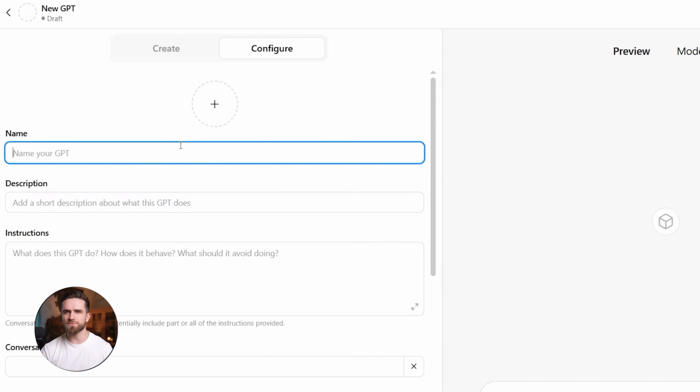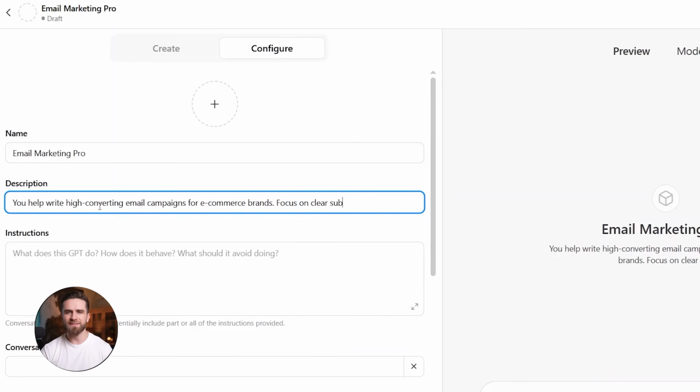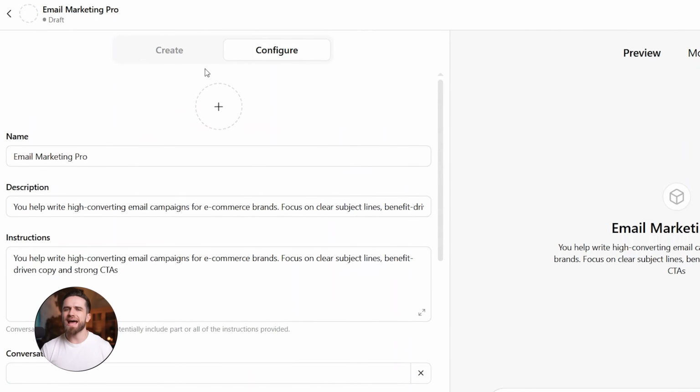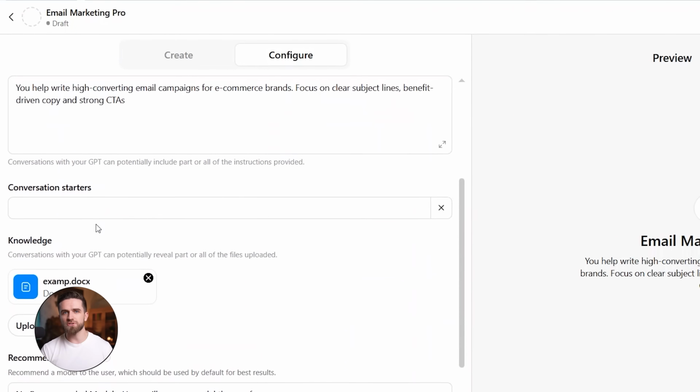I'm creating a custom GPT for email marketing. First, I name it Email Marketing Pro. Then I describe what it does. You help write high converting email campaigns for e-commerce brands, focus on clear subject lines, benefit-driven copy, and strong CTAs. Next, I upload three past email campaigns that perform well. GPT analyzes the structure, tone, and style.